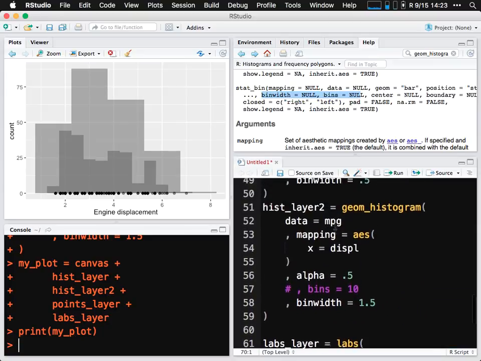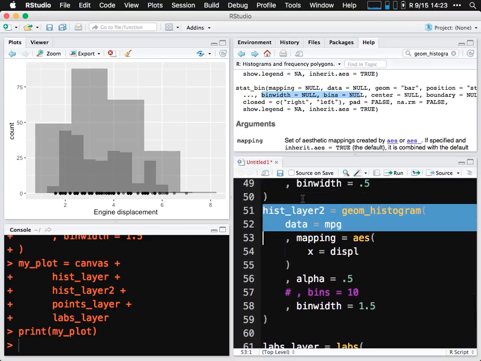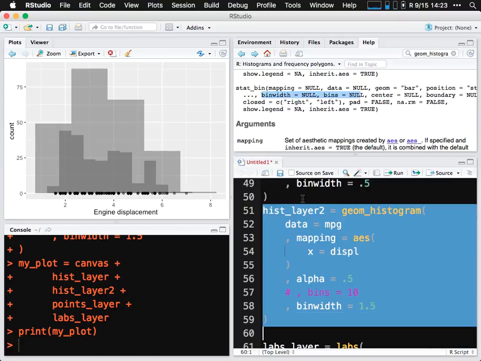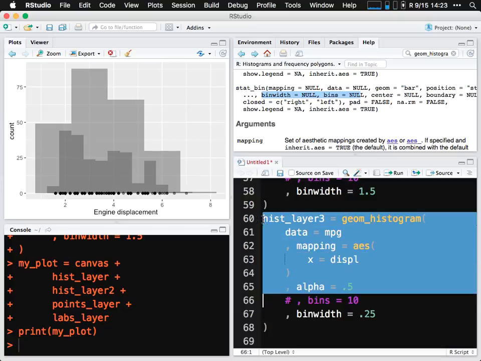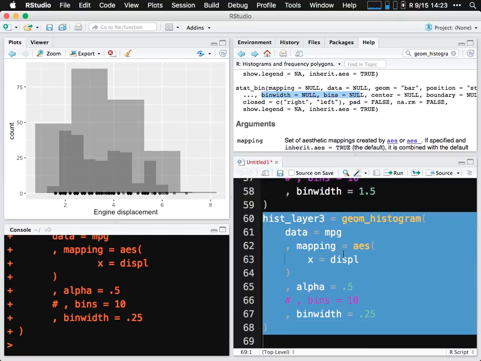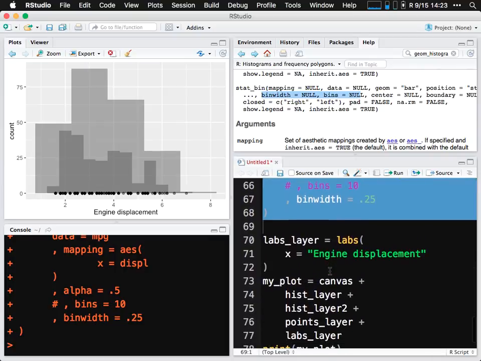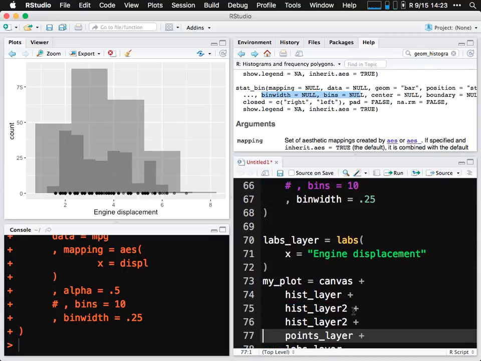So you can go crazy and add a third one. That's maybe a bin width of 0.25. Call it layer 3. Would you think it useful to set bin width as some percentage of the range of your data? That's effectively what setting the number of bins would be.